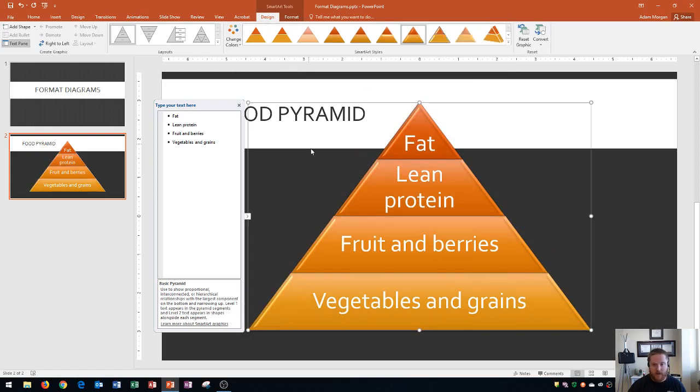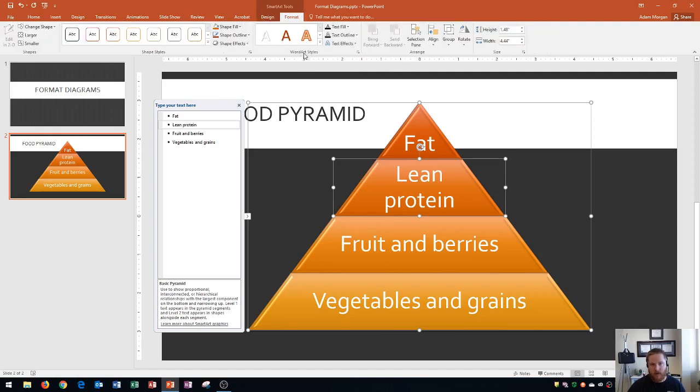Okay, so the next thing I'm going to do is choose one of my shapes. I'm going to go with lean protein right here, and on this one, I'm going to apply word art. Just because you added a SmartArt graphic doesn't mean that you can't customize the text within it. The cool thing is, if you go to the SmartArt Tools Format tab, you can go into the word art styles right here, and you'll see recommended styles for the text.